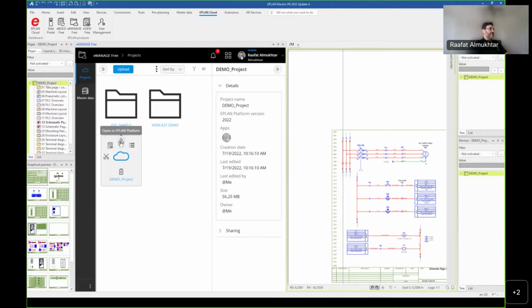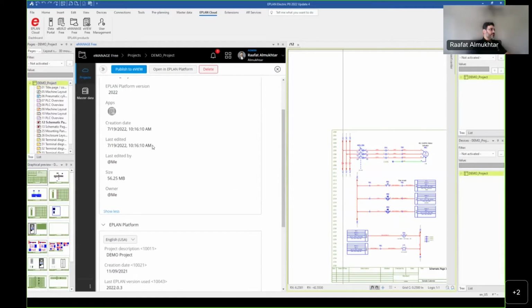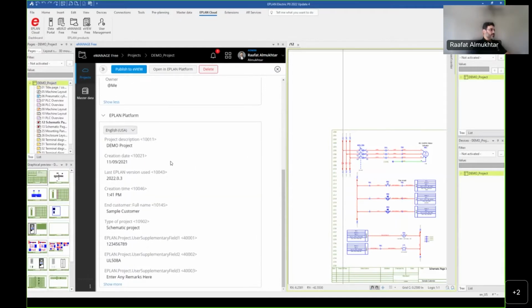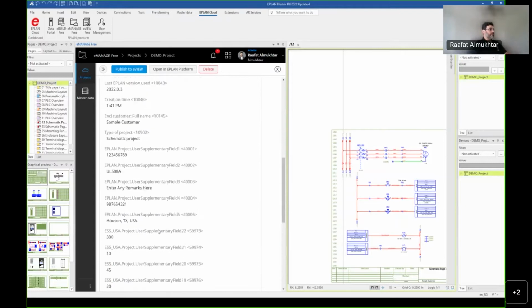What this does is, if I have the privilege, of course, I will be able to download the project back into my EPLAN in case I didn't have it. Obviously, I can delete and cut. That's self-explanatory. And then you can also publish it to eView so that you can redline it and share it with other users as well. You can look at the project details. Click on those three lines and you can see the project details: when it was created, who is the user, and more of the project details that you normally put in the project properties. All this can be browsed here.